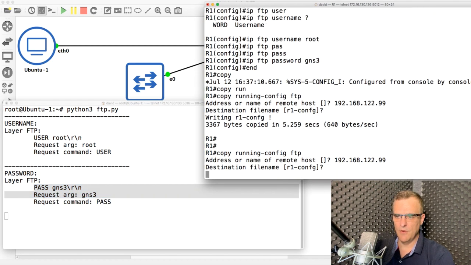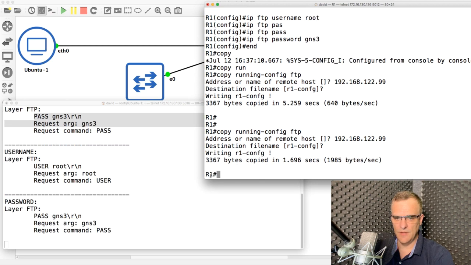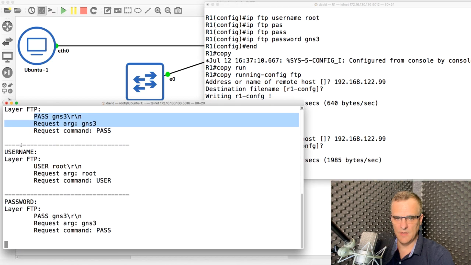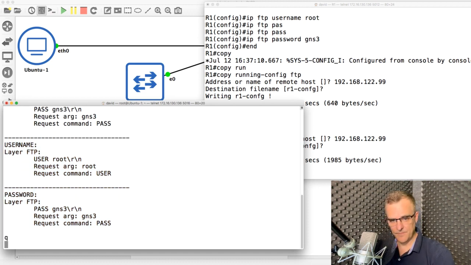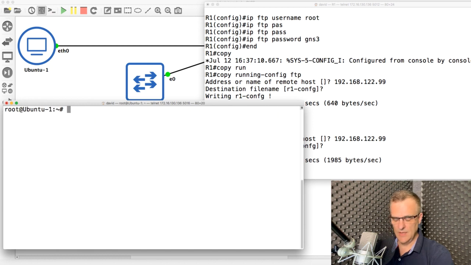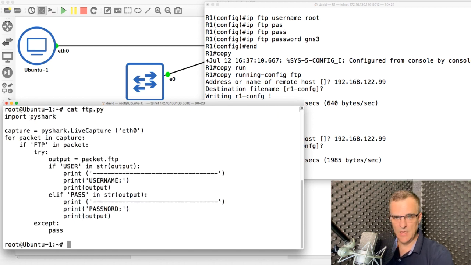So copy the config to the FTP server. It's done. And notice there again is our username and password. So you could, once again, run a script and simply get this running in the background and save it to a file or email it to you or do something else so that you get the username and password off the wire. Okay, so that was an example of FTP. Let's try Telnet. Telnet is not a good idea, neither is FTP and other clear text protocols in a network, we should use encrypted protocols whenever possible.